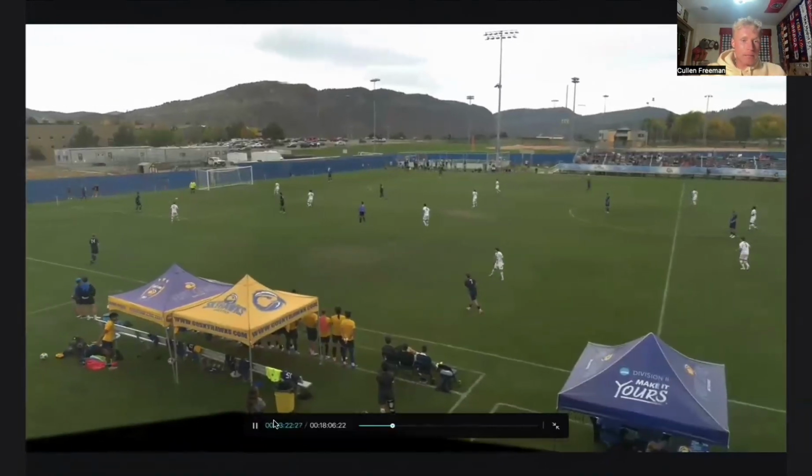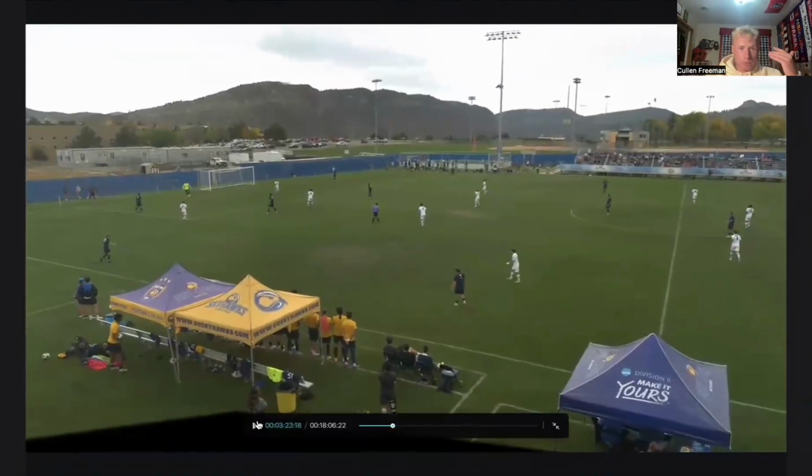So another clip here. This is them again. They're in white in this clip, so they're pressing high up the pitch. They're looking to win the ball against their opposition here, as you can see. So there are two center midfielders in the middle of the field. That's the player closest to the ball here, and number 9 is their center forward. Number 28 is in between the opposition's double pivots here, so he's trying to cut off a pass into there.